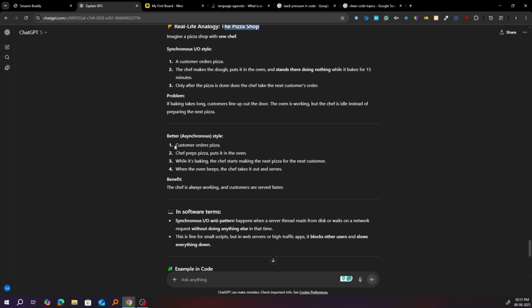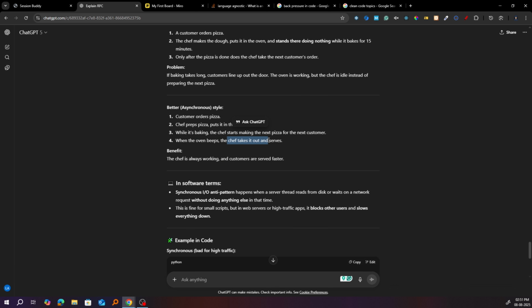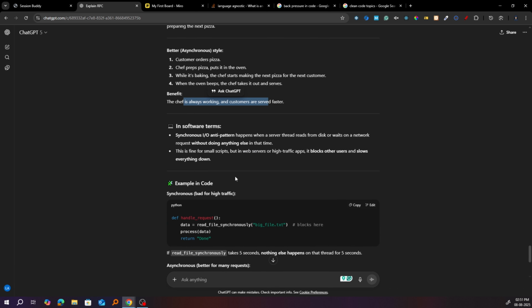Now better is the asynchronous style. Customer orders pizza, chef preps pizza, puts it in the oven. While it's baking, the chef starts making the next pizza for the next customer. When the oven beeps, the chef takes it out and serves. Benefit: the chef is always working. Customer is served faster. In software terms, synchronous IO is an anti-pattern.